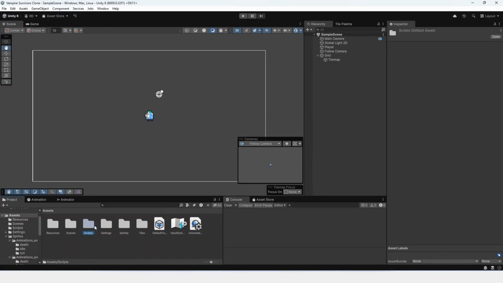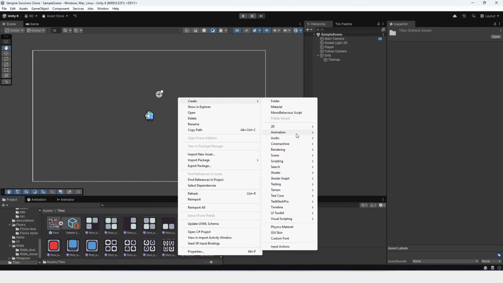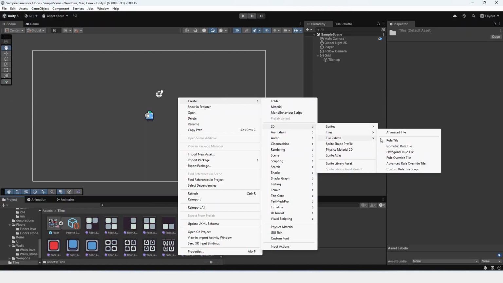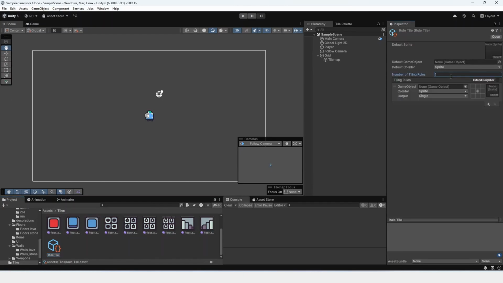Now, in the last tutorial, I mentioned creating a random tile set for the background, but I do not have that right now. And that's because there's an easier way to do it, using rule tiles. So let's go to the Tiles folder, and then I'm going to right click, Create, 2D, Tiles, Rule Tile. I'm going to name this Rule Tile.